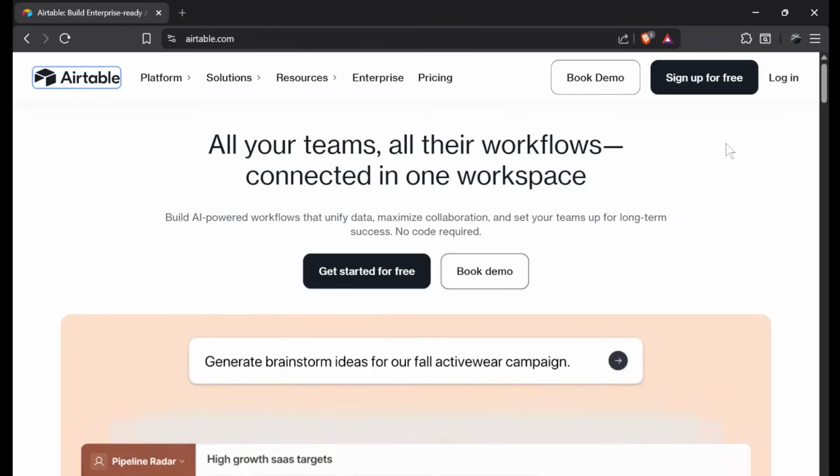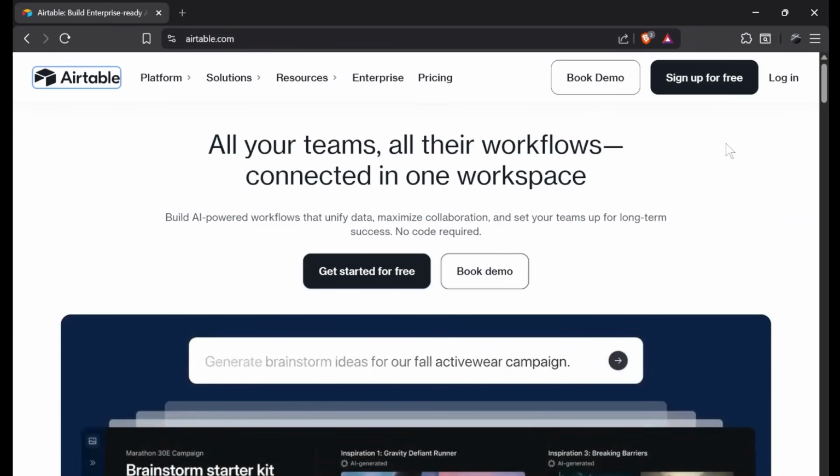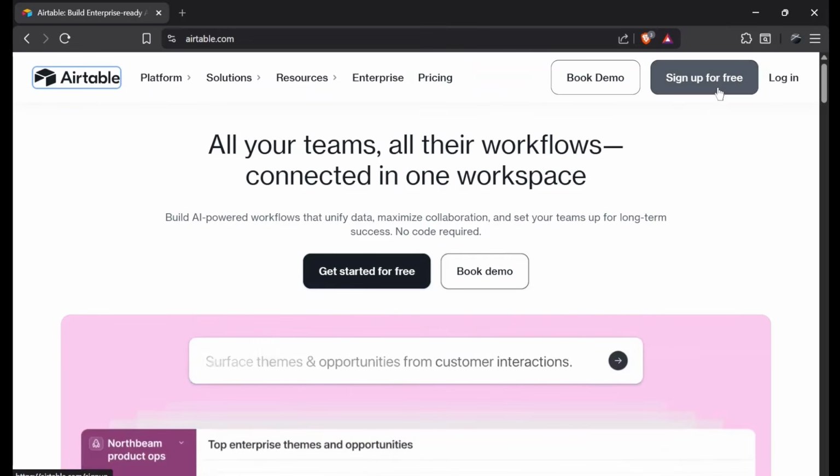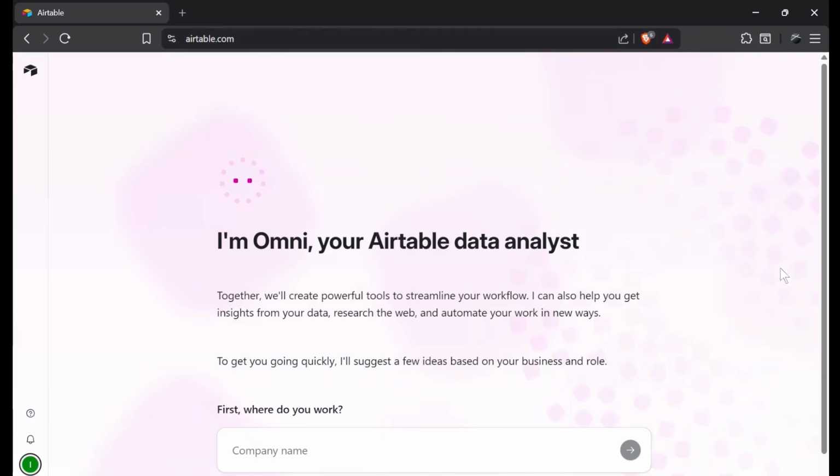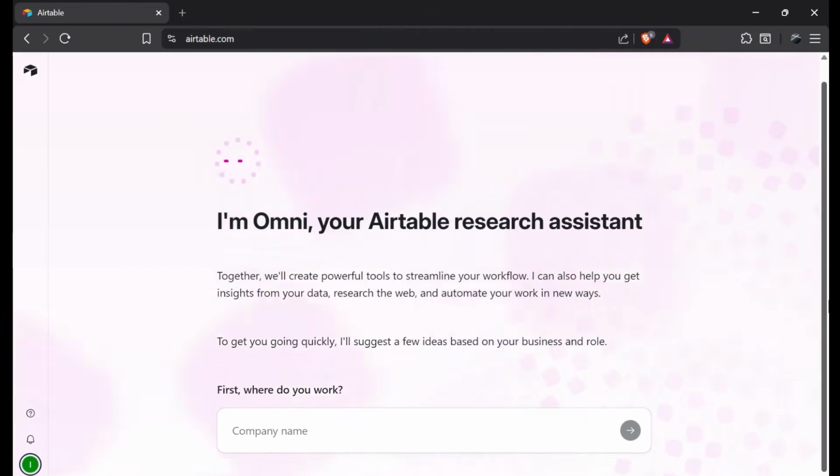We're going to start off by creating an Airtable account. If you already have one, you can skip this, but I'm just using my Google account to sign up for free. Now once you're in, it will ask you to provide some detail about yourself, and that will give you a suggestion on what your first build should be. But we are not interested in building anything as of now. Instead, we are going to get our personal access token and then let Antigravity build something for us.